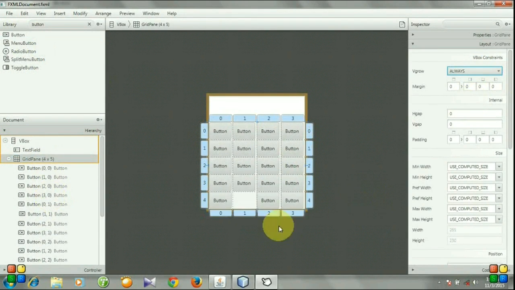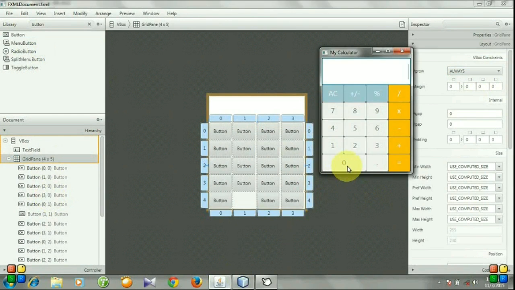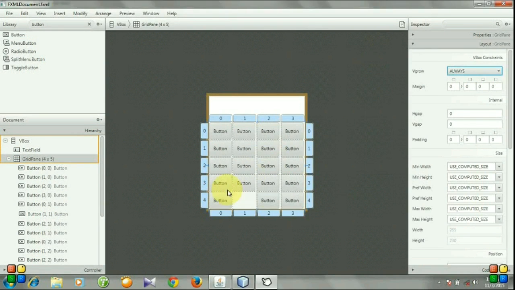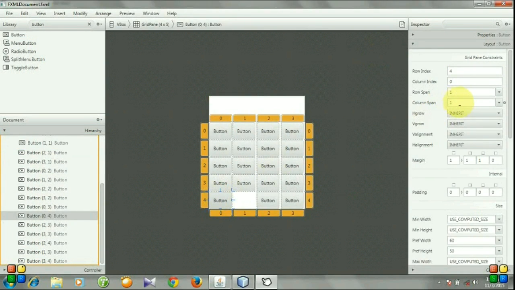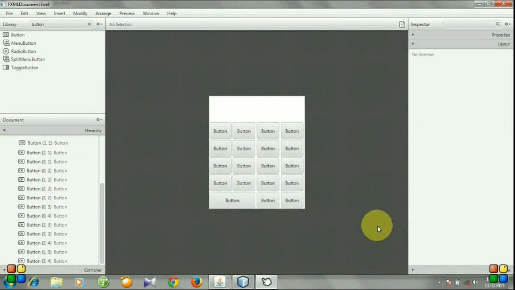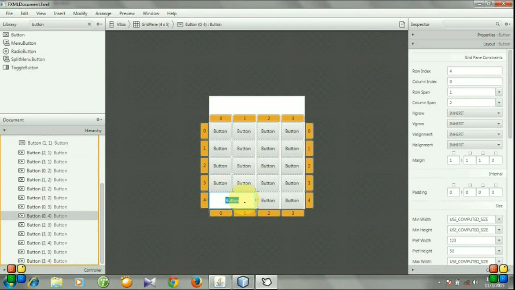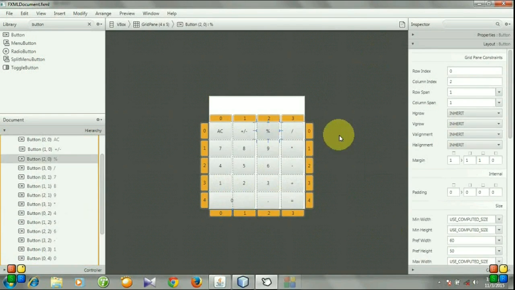You see, the zero button consists of two columns. That's why we need to set the column span to 2 and the preferred width to 123. Now I will edit the text of the buttons. I have finished the text editing.